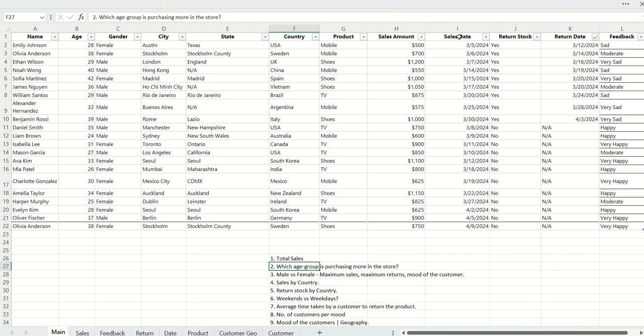And next thing is male versus female. Using the gender column, you can see who is generating the maximum sales and who is returning the maximum stock, and what is the mood of the customer. So whether male is happy or sad, or whether female is happy or sad, generally based on the combination of feedback and gender, we can decide the mood of the customer. And sales. And next thing we have the geography: city, state, and country. Based on the country, which country is generating the most sales, and similarly, which country is returning the most stock.